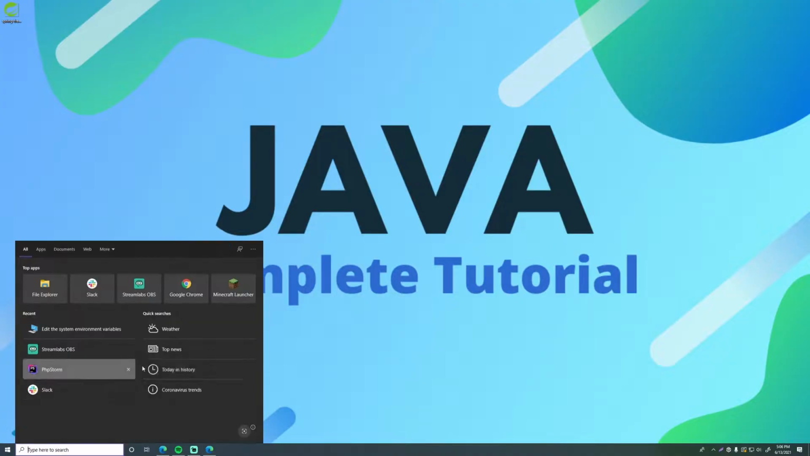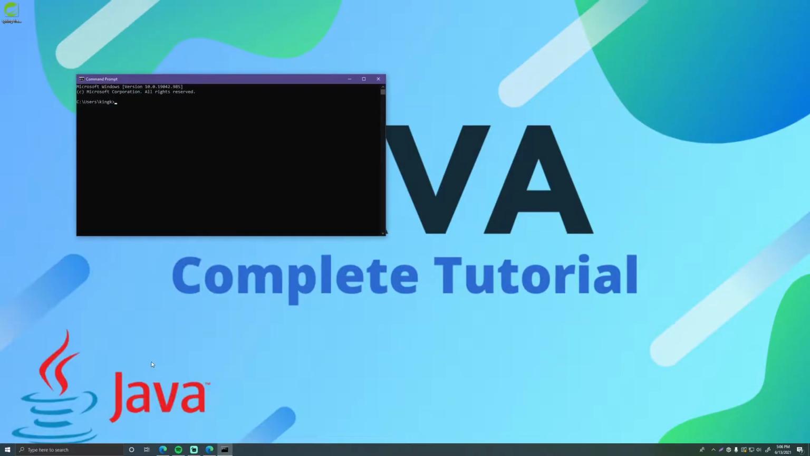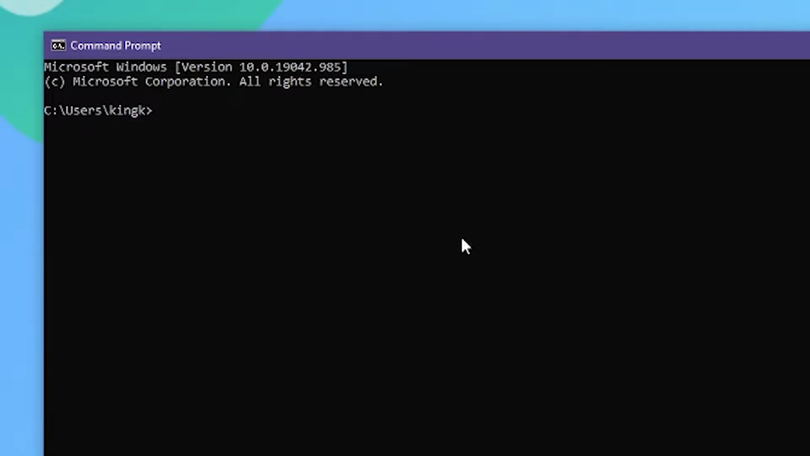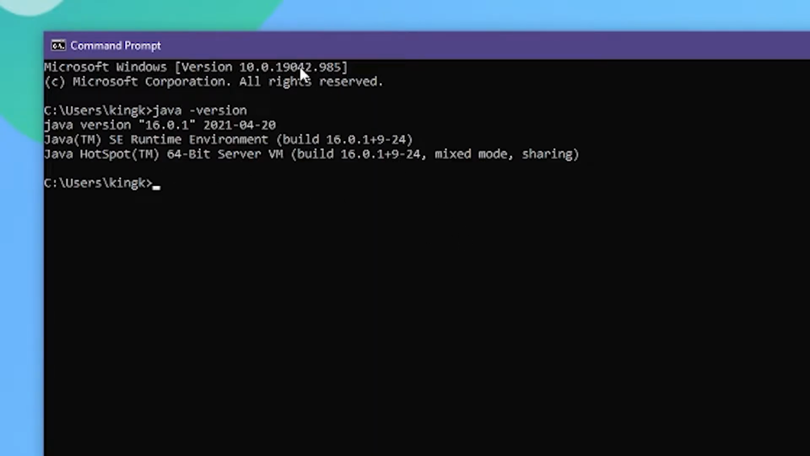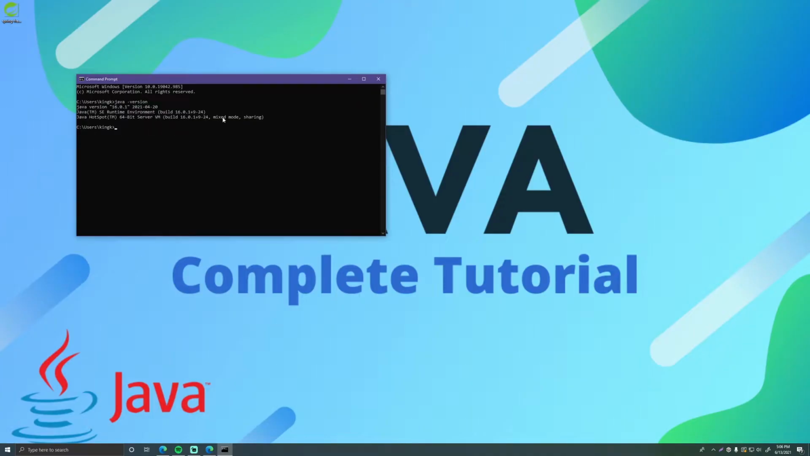First things first, you can see what version of Java you have already. You can open command prompt on Windows and type java -version. As you can see, mine says Java version 16.0.1. Yours may not say that. It may say a different version, or it may say unrecognized command or something like that. Either way, this won't matter. I'm going to show you how to do it so that it'll show 16, okay? So you can close this for now.